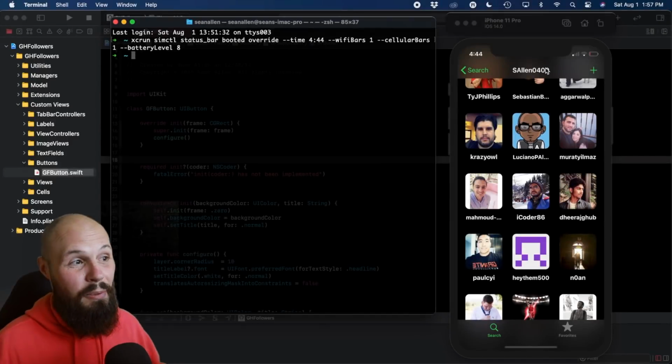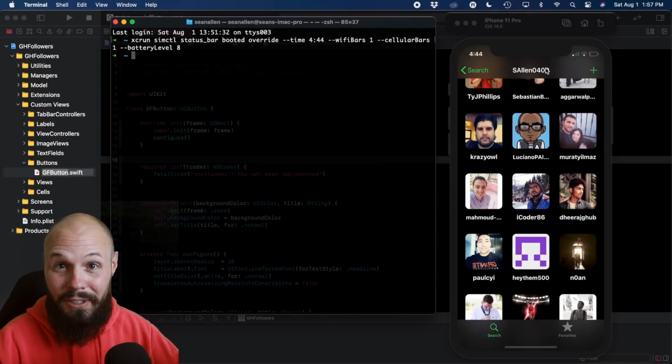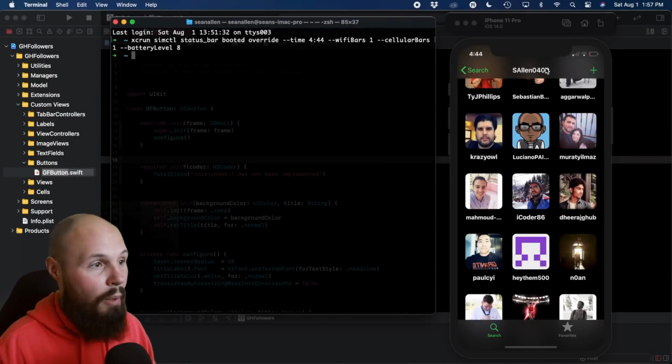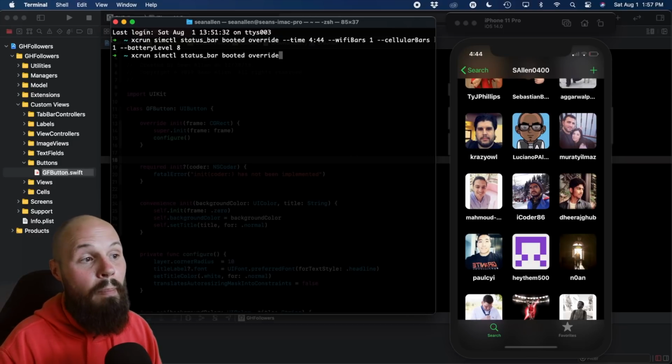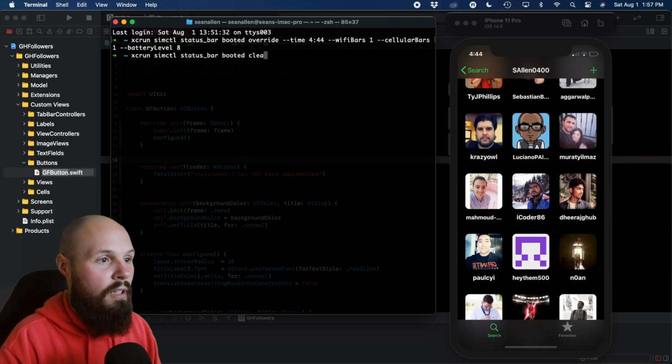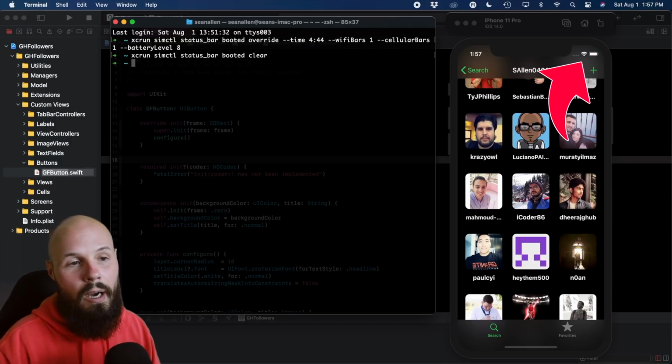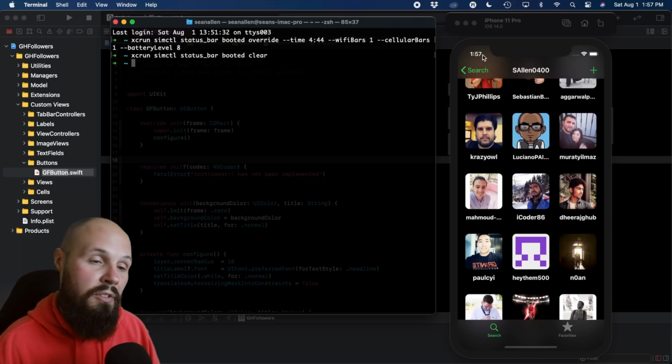Now be careful with this though, because once you've done this, that's what your simulator is gonna do. So you probably wanna clear this at some point. So I'm gonna hit up to go to the last command, and I'm just gonna start deleting. And you can do all the way back to xcrun simctl status_bar booted, and then you just type clear, hit return. And you can see on my simulator, we got full battery, full Wi-Fi, and now the time is 1:57, which is the current time.